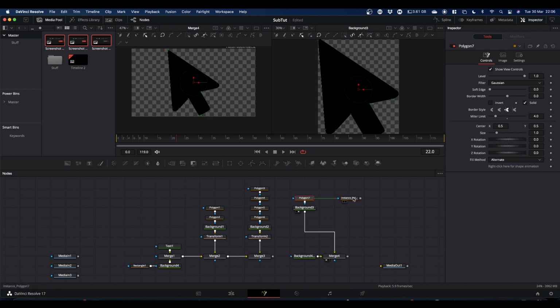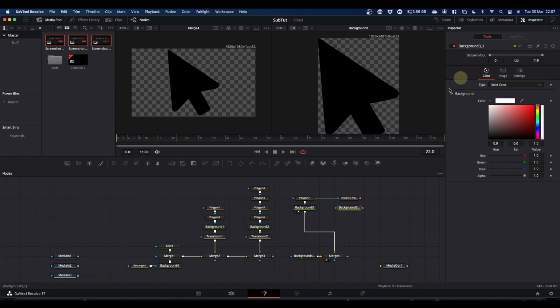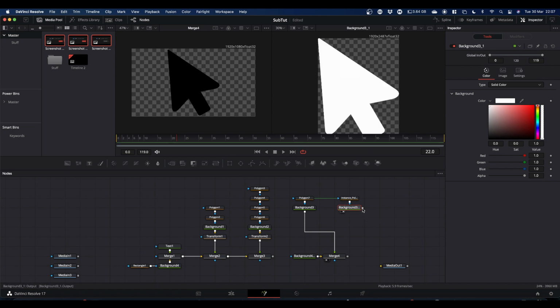So what we need to do is merge this polygon onto another background, but we need the background the same size as this. So we need these dimensions. The easiest way to do that is select this background, Command copy, Command paste. Now this background we can make white, like so, and we can pipe our mask into the background, so our instance of our pointer, and we now have a white pointer.